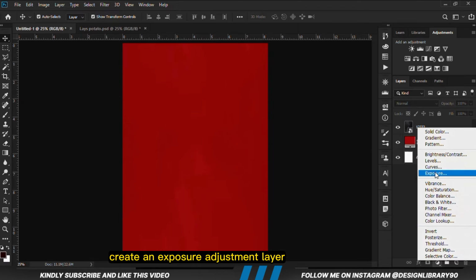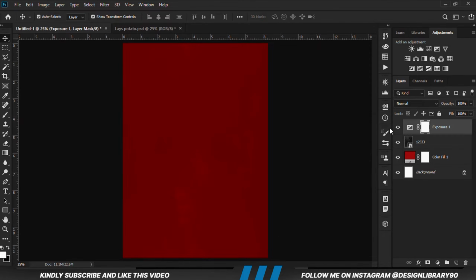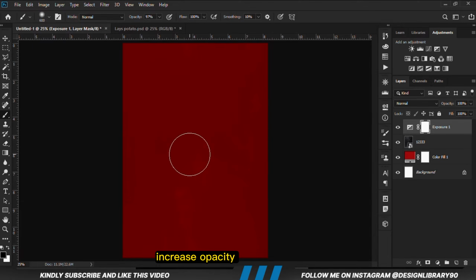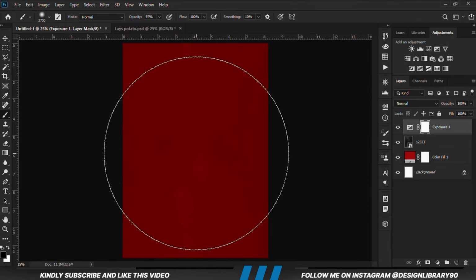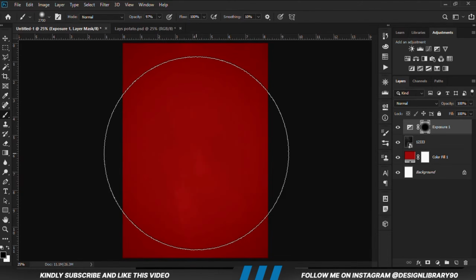Now we are going to create an exposure adjustment layer. With the matte selected, grab a soft-tone brush. Increase opacity. Set foreground to black. Make the brush bigger by the right bracket key and make a few clicks.